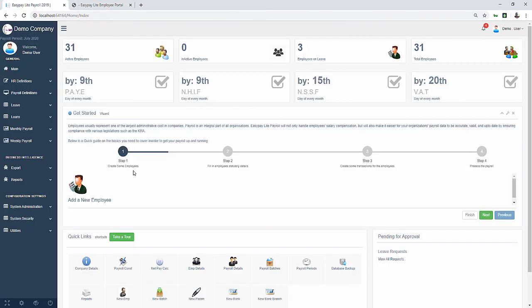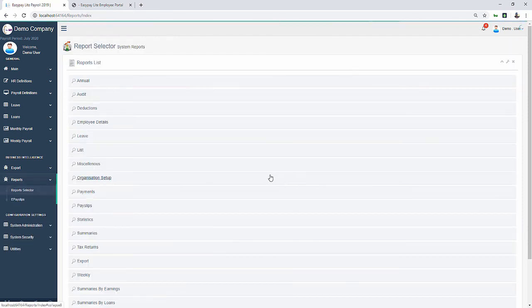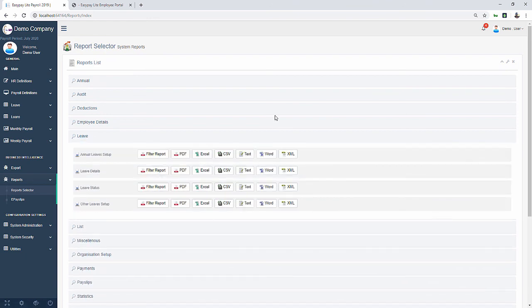So to wind up on our leave module, once we have performed all those activities, we can review the leave reports. Now, the reports in this application are fully customizable, so I'm just going to load the default reports, and we can always review and customize whatever future reports that are required. So in this case, we want to look at our leave details and our leave status report so that we can analyze the work that we have just done.